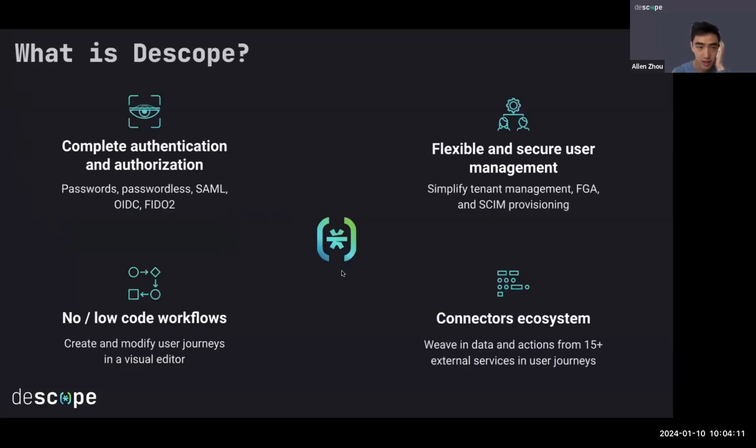Yeah, so getting into Descope. Descope is a customer identity and access management platform. It basically lets you implement authentication and user management into your platform with drag and drop, flow editing, a lot of stuff listed here. Many of you are probably already familiar, so I'll just make it brief.